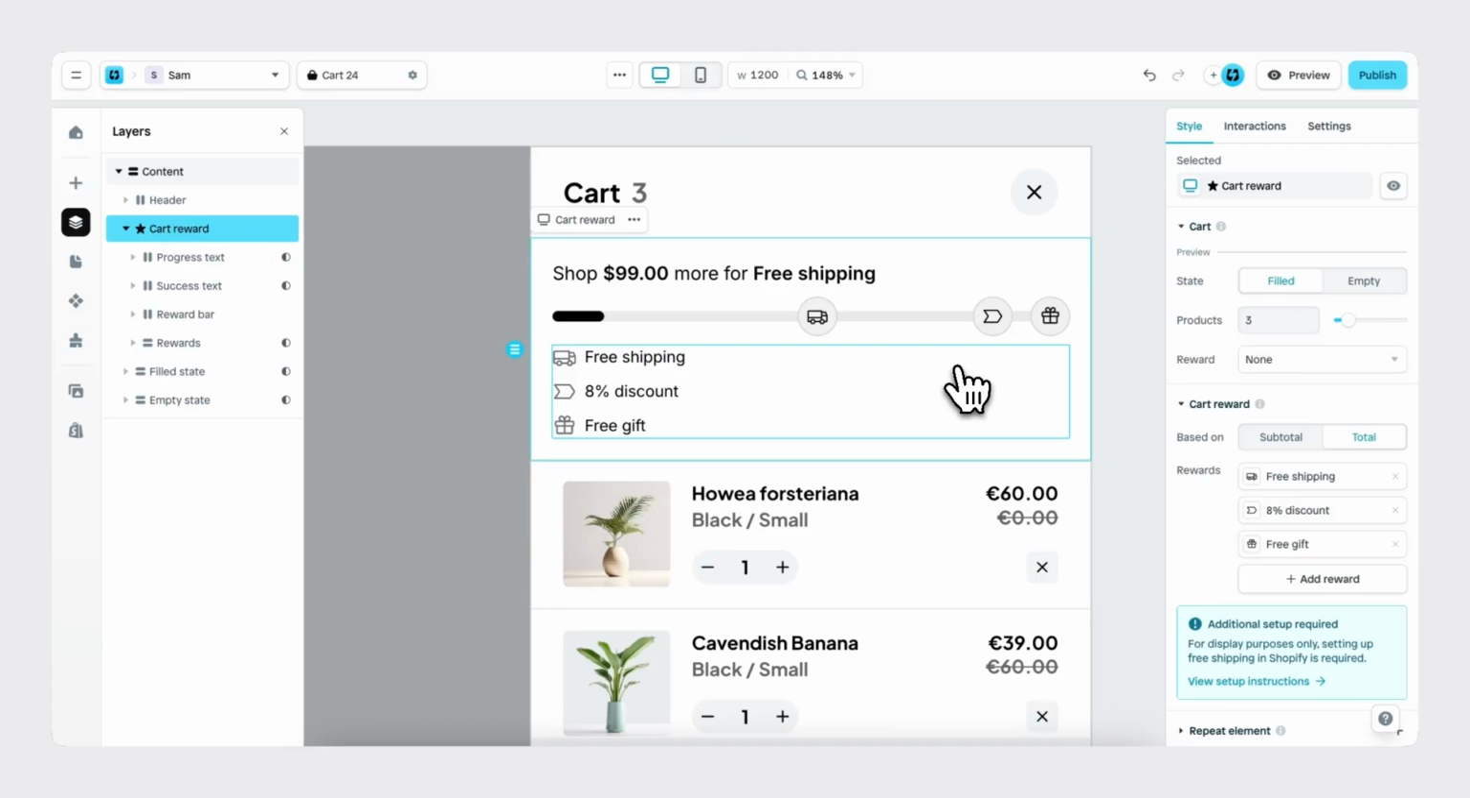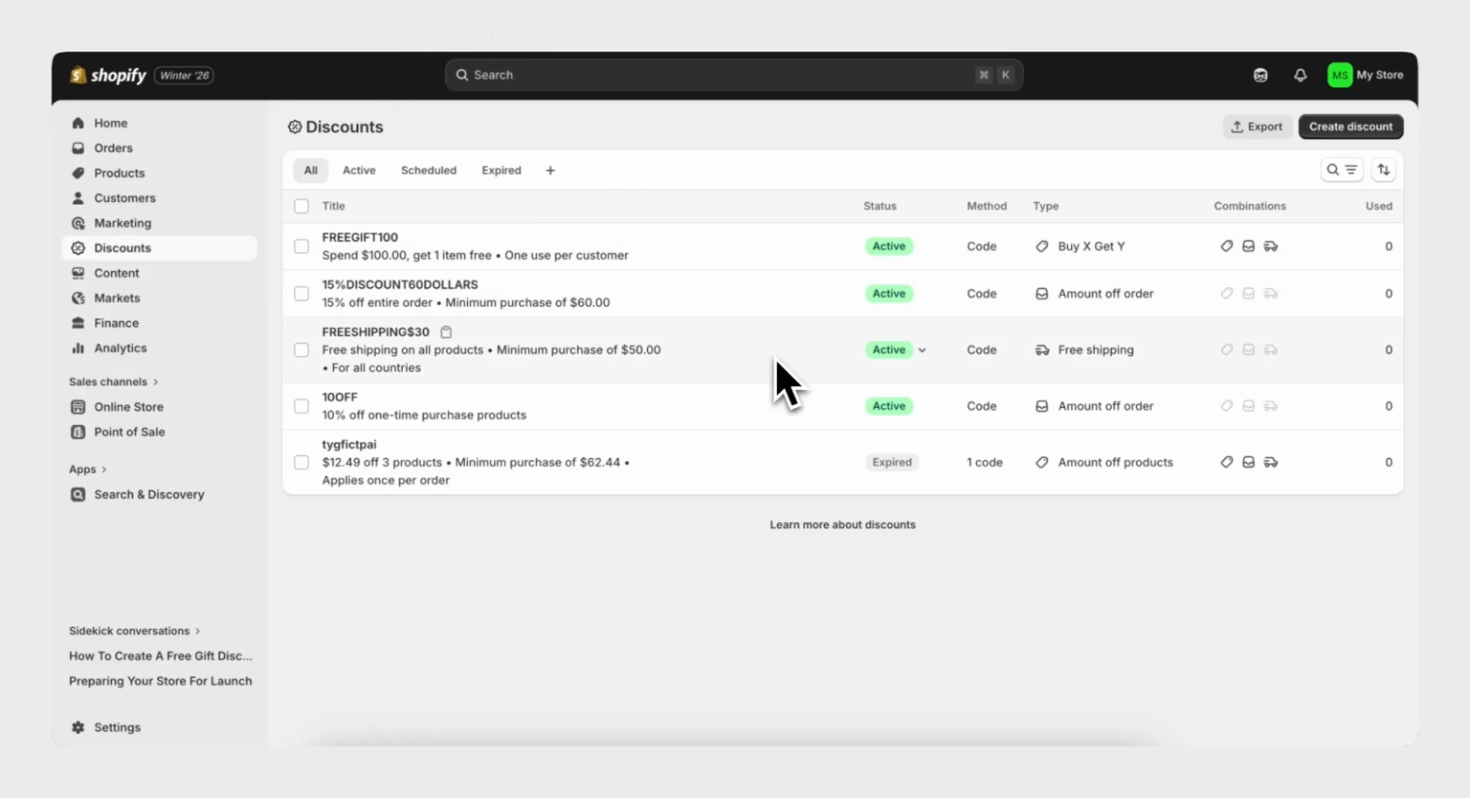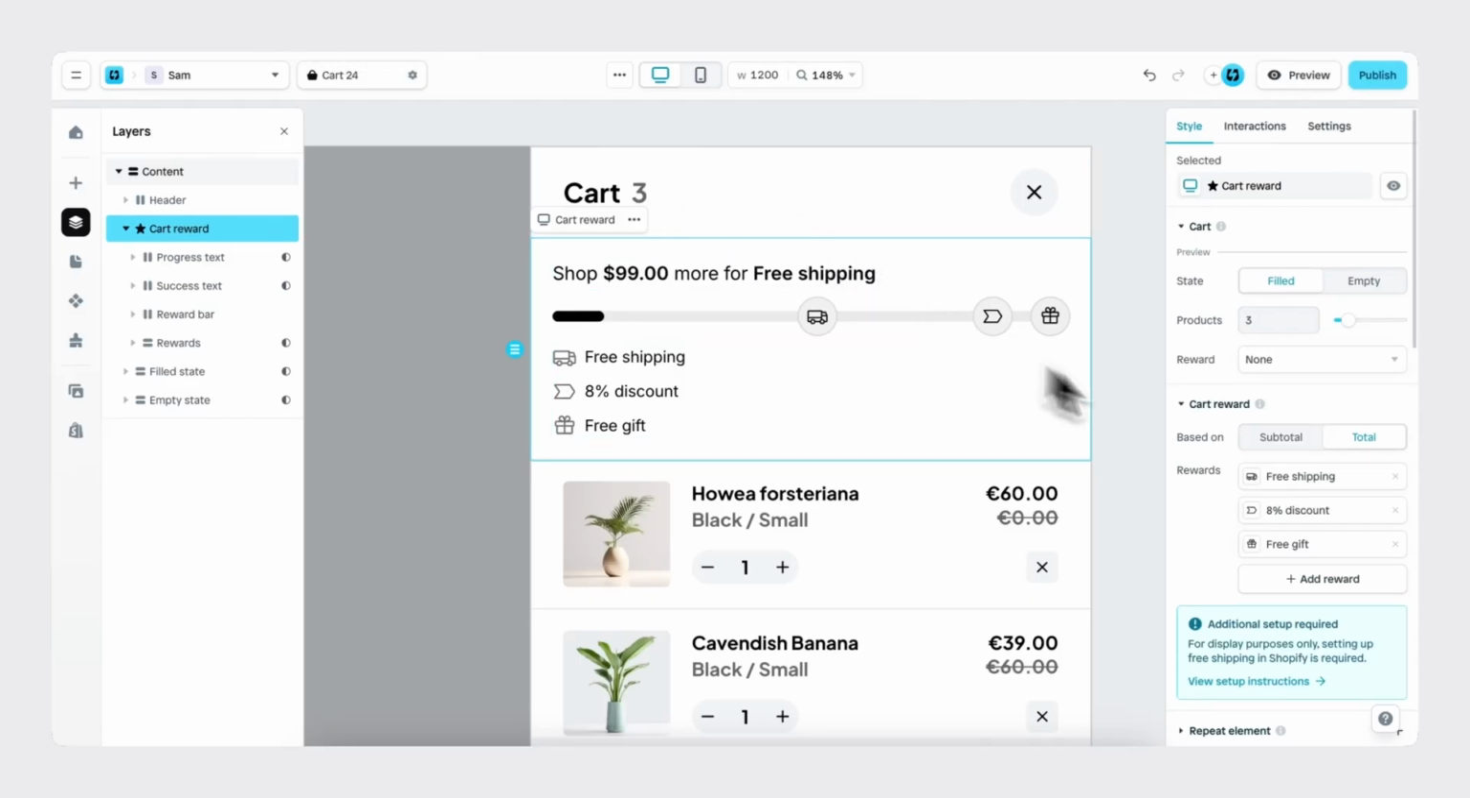But what is super important when building your cart with Instant is that these discounts or gifts right here match with the discounts that you've created within your Shopify store. So when we take a look at my Shopify store, I have 3 discounts that I would like to use for the cart drawer. First of all, unlocking free shipping at $30. Then we have a 15% discount at $60 and a free gift at $100. So let's make sure this actually matches.